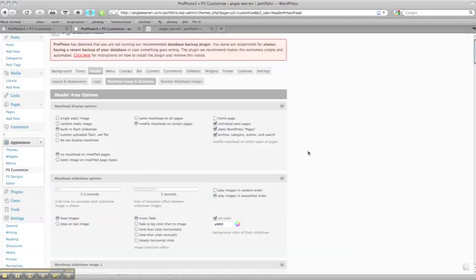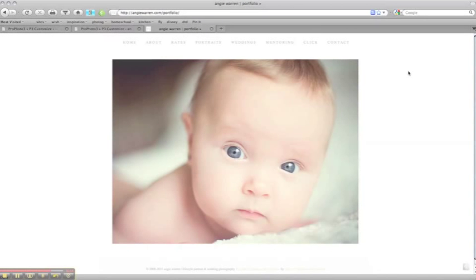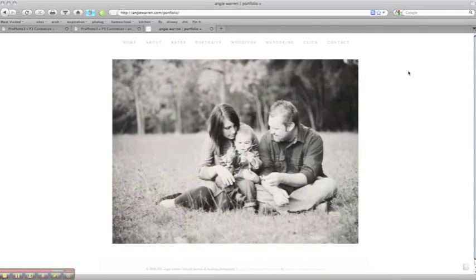So yeah, the biggest trick right there is just that your header is actually whatever image you choose. Again, you can see it here. It's going to just go through back and forth.